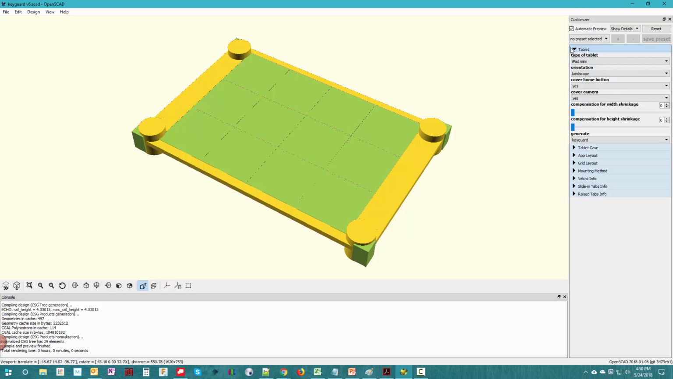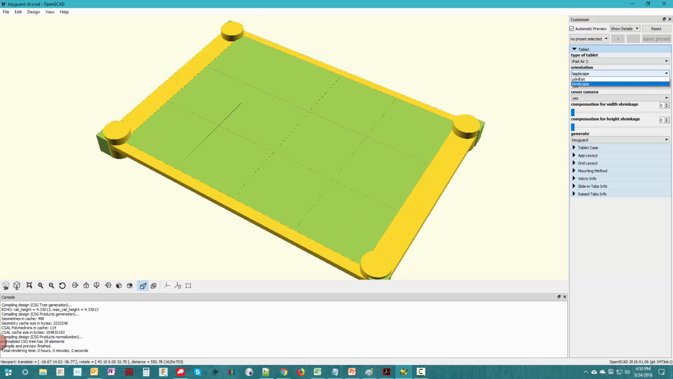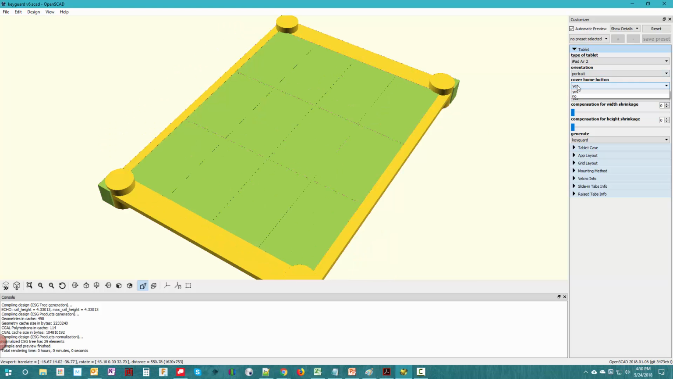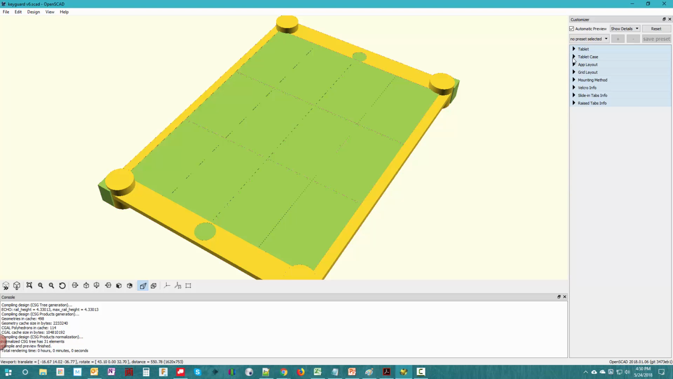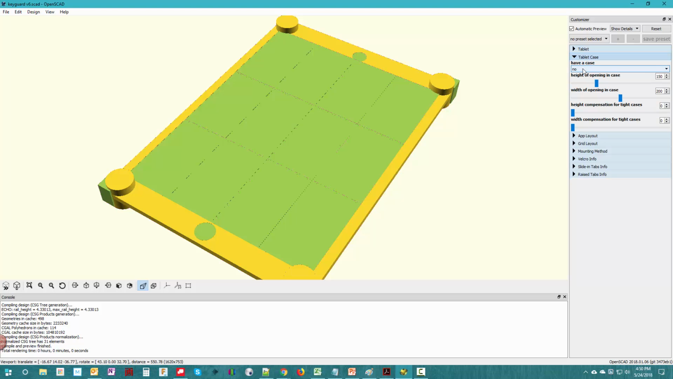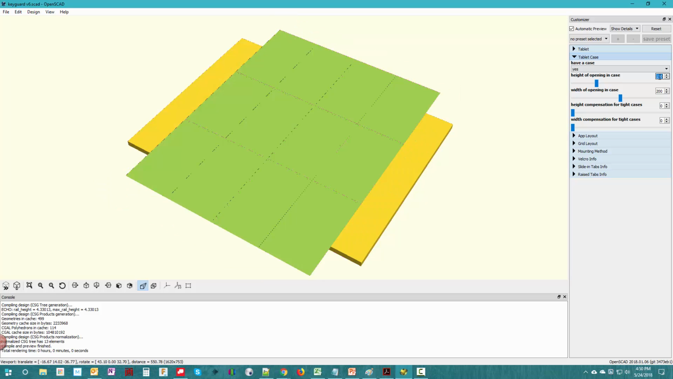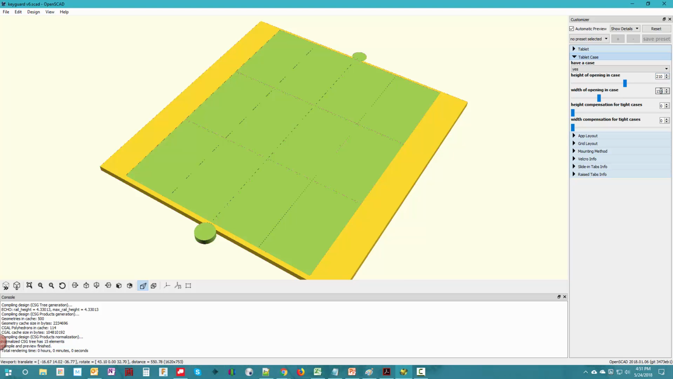So we'll enter all the same data we put in our data sheet. iPad Air 2, portrait mode. We're not going to cover the camera or the home button. We're done with the tablet region. Tablet case. Yes, we have a case. It is 210 high and 155 wide.